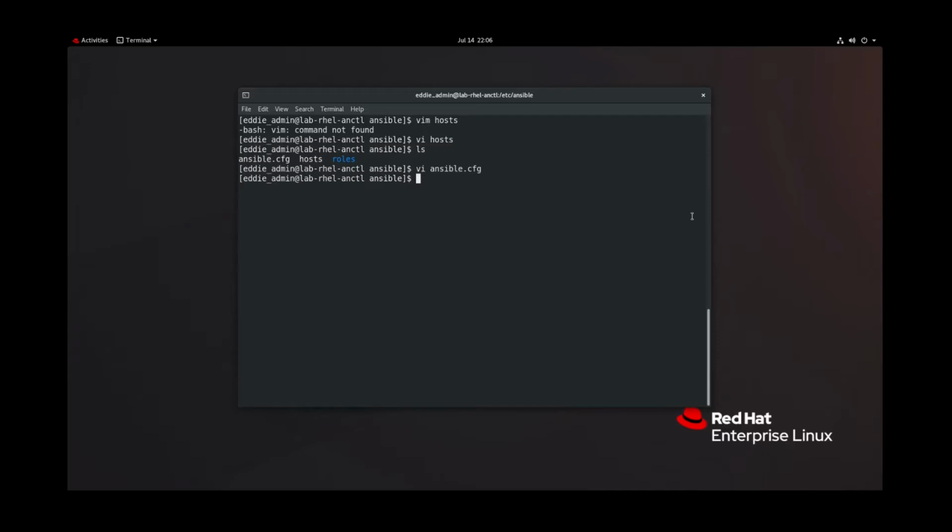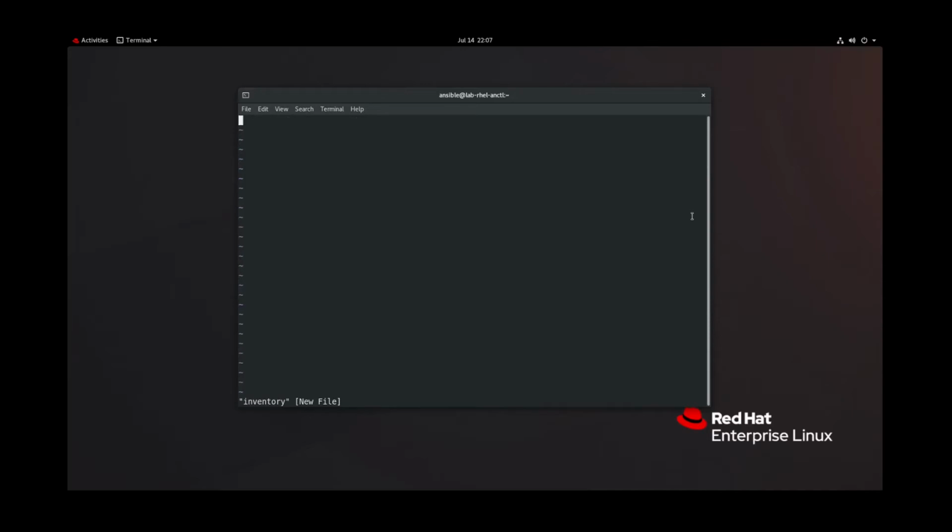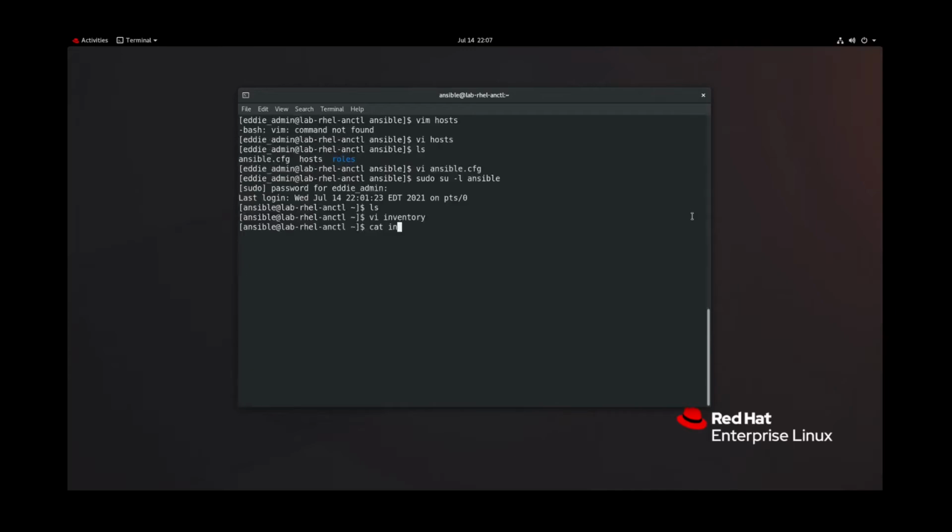So, for example, let's go back to our Ansible user. So sudo su -l ansible. Put in my password. All right, we have nothing in here. So what I'm going to do is just create a file. We're going to call this inventory. So simple text file. And I'm going to list the hosts that I have in my little Ansible lab. So if I would just do lab-rel-an01, lab-rel-an02, and I have all the way up to 4 with this. All right, so I have my inventory, cat inventory.